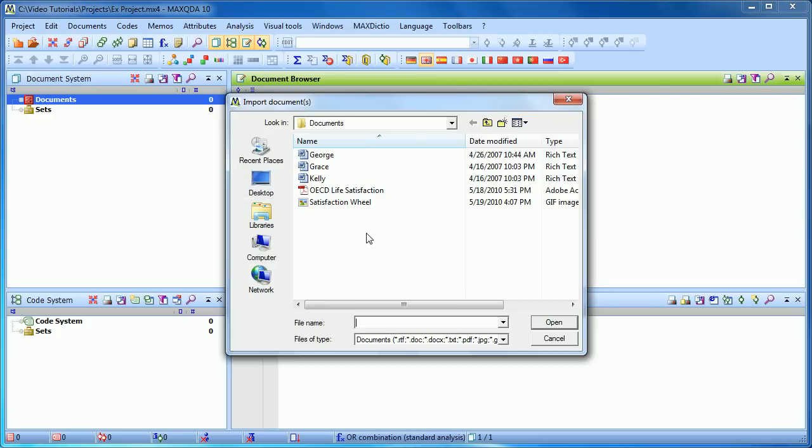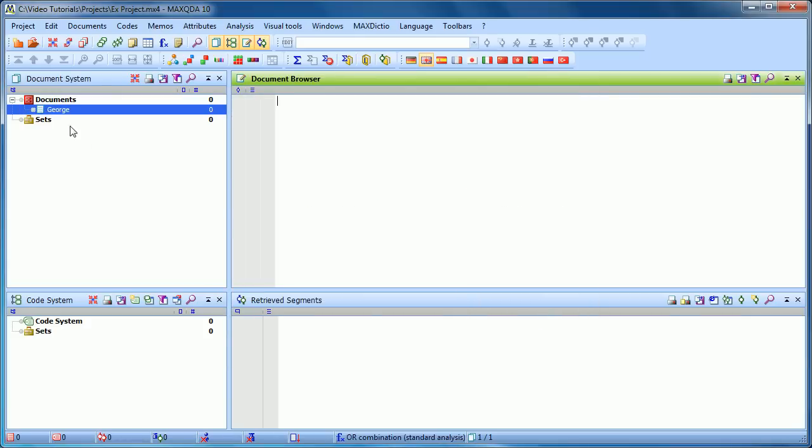So as we see here, I have three Word files, a PDF, and an image. So to import one, I simply select it and click Open. Now, here in the document system, you can see the document, that it's been imported. You can also see that it's been given the same name as in the original file.